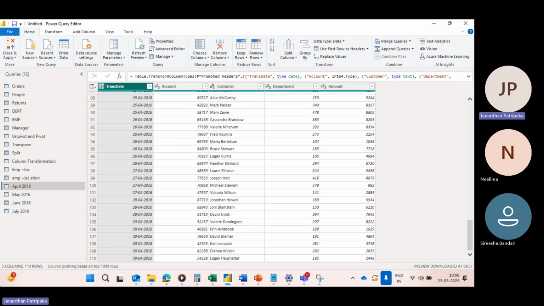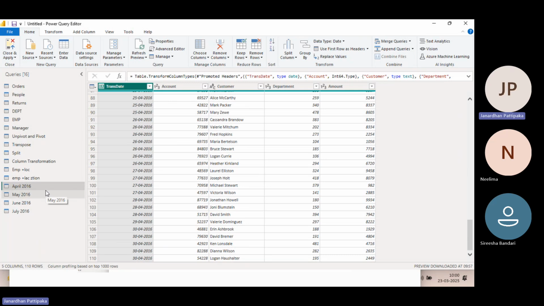So select April 2016, this is the first file. You can go to append queries. In the append options, you need to click append queries as new. Once you click append queries as new, that means a new table will be created. So I am selecting append queries as new.